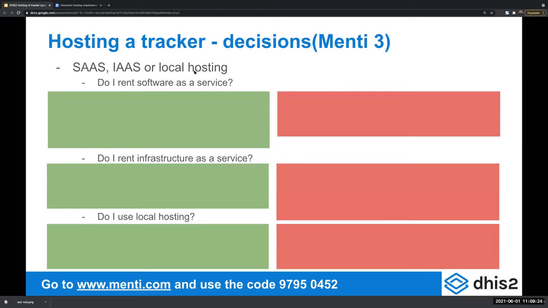Infrastructure as a service means that you would rent containers, you would rent servers, that you can access through a command line or log on to, but the hardware is actually hosted somewhere else and run by someone else. This might be a local infrastructure provider running a local data center for you, and you would rent access to their servers.